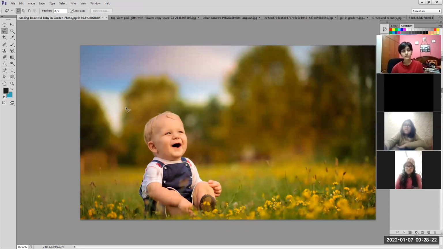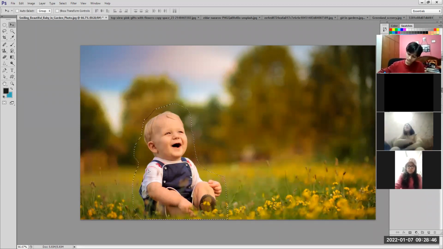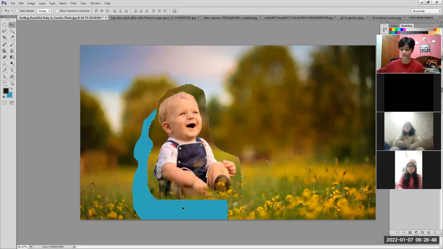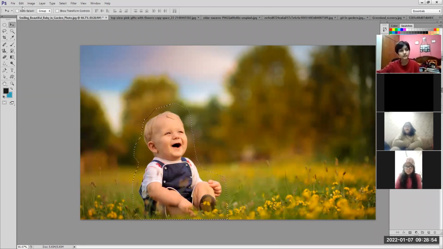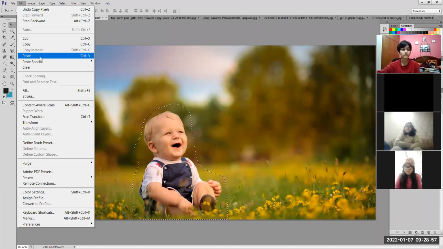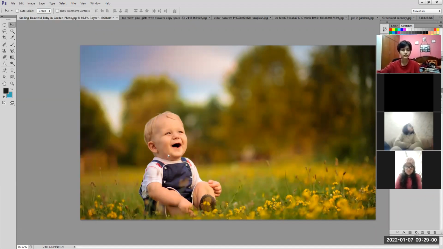Now, the simple lasso tool, that is freehand selection. I'm selecting it like this. This is your freehand selection. Now I can move it by using the move tool. I can make a duplicate copy of it. Copy paste कर सकते हैं, Control plus C, Control plus V. Now you can see there is a duplicate copy.